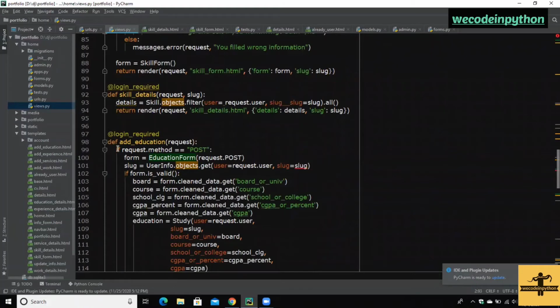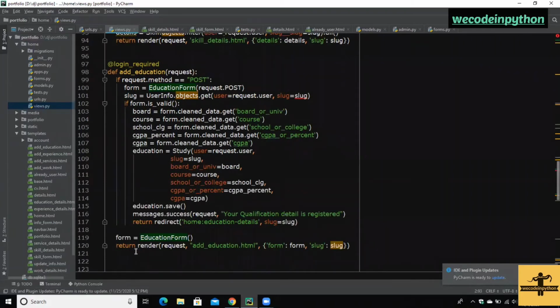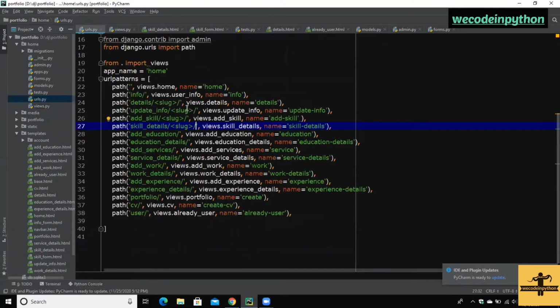So if the request method is post, then the form will be submitted. Otherwise, we will get an education form that is a blank form, and this is for the form, and this is for the slug that we are getting. So here we need to pass the slug as well, so that we can extract the slug. Okay, done. So in the URL, let me check for the slug as well, add education, and here we will get the slug as well. So this is the slug part.